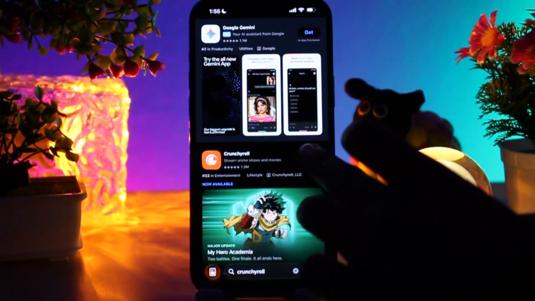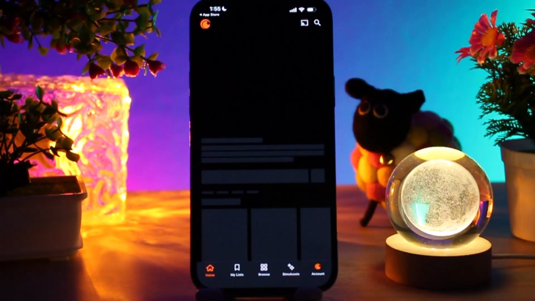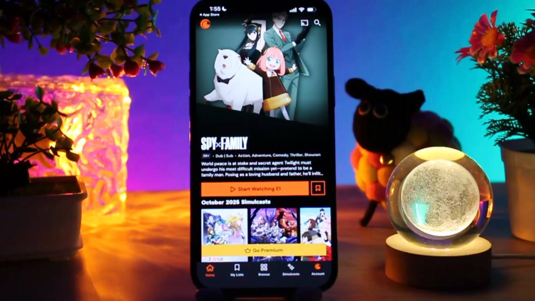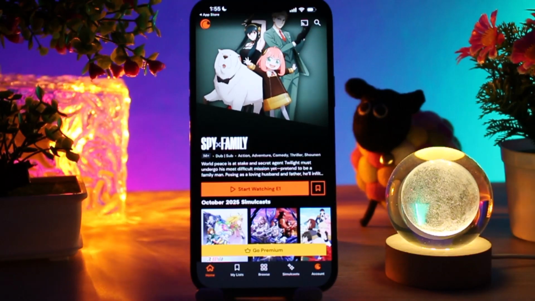Now Crunchyroll will launch. On the welcome screen, tap Create Account or Sign Up. Next, you will be asked to enter your details. Type in your email address and a password you can remember. Make sure your password is strong and secure. After that, tap Create Account or Sign Up.